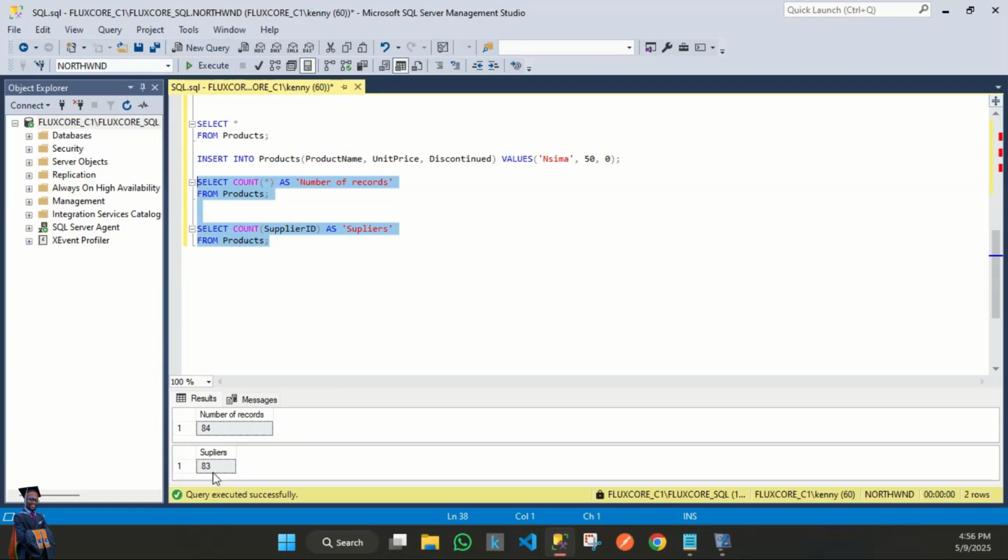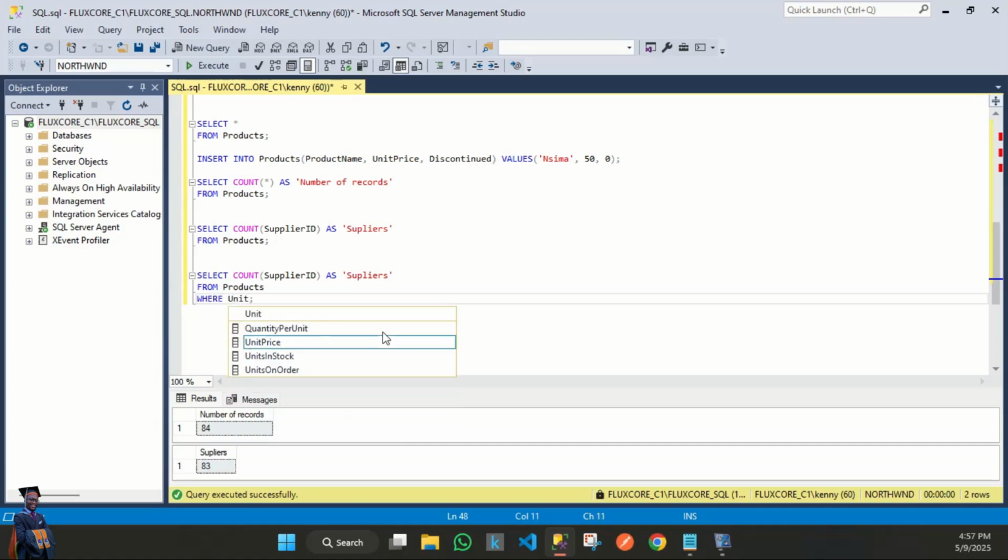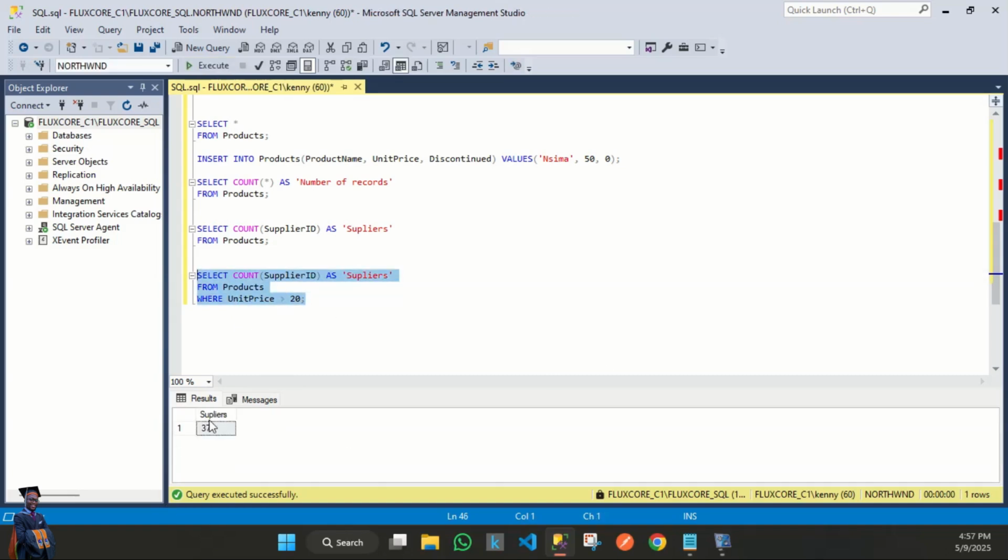So suppliers, we got 83 suppliers. We have 83 suppliers because the supplier ID for the last one is null. There's nothing, it's null. So no wonder we are getting 83 instead of 84. We can add the where clause. So if we say the same one, this one, so we want to count suppliers or supplier ID as suppliers from products where unit price is greater than, let's say 20. Let's see, we have 37.